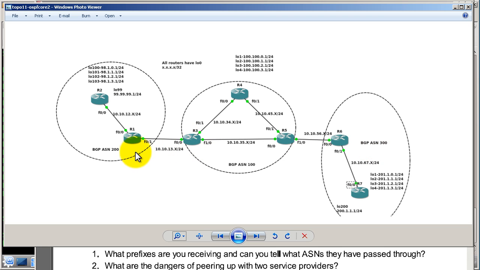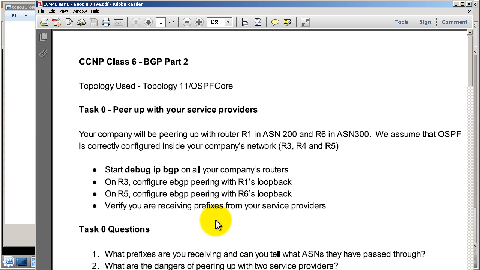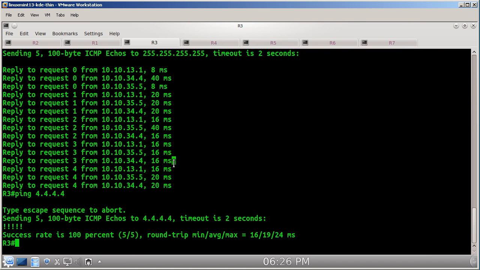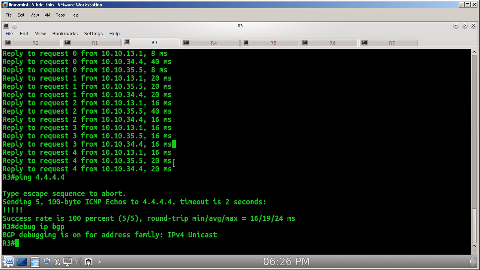So on R3, we're going to be pairing up with R1's loopback, which is all ones, and the BGP ASN is 200. So just keep that in mind there. Now before we do that, we want to try out this new command. I'm not sure if I told you about it last week, but it's debug IP BGP. We're going to start that on R3 and R5 for now. Just type in debug IP BGP. Nothing's going to happen just yet because you don't have BGP running, so it's just going to sit there.